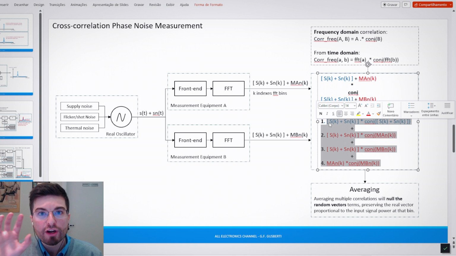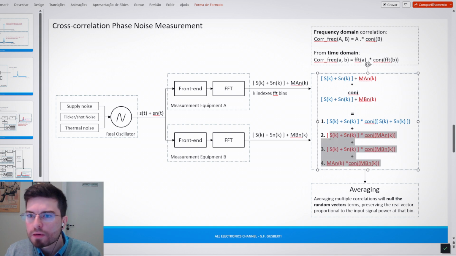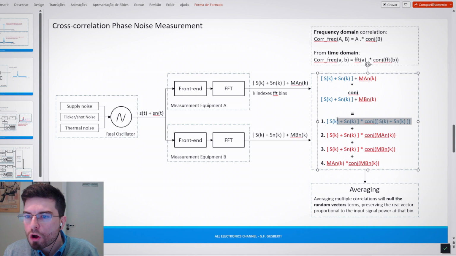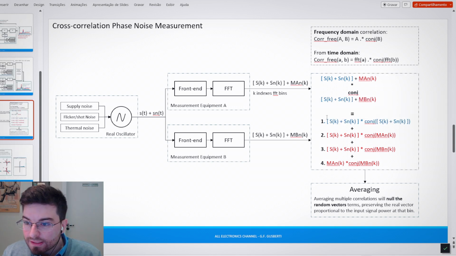We are going to have different sets of imaginary numbers, of vectors pointing to random directions. But if we average all the correlations, all the noise terms, all the noise vectors from all the correlations will null, and only the real number, only the output from the multiplication of the correlated part of the signal will enhance itself. So look at this, guys, because this is very beautiful. And remember that this is done for each bin of the FFT.